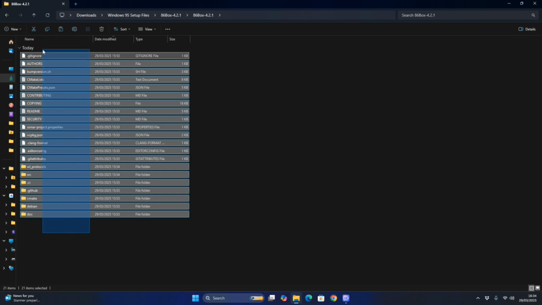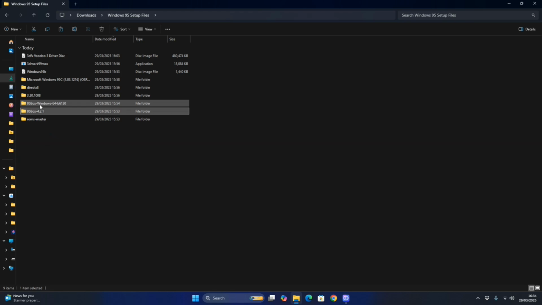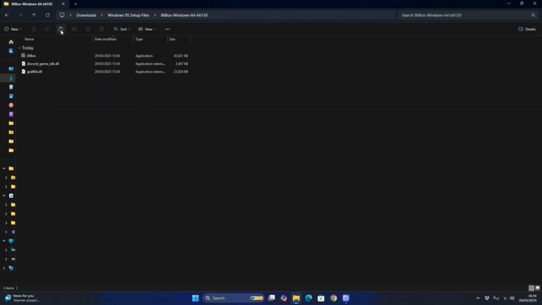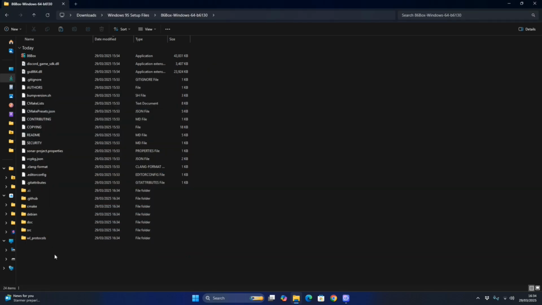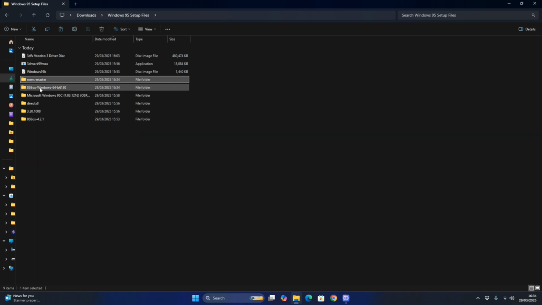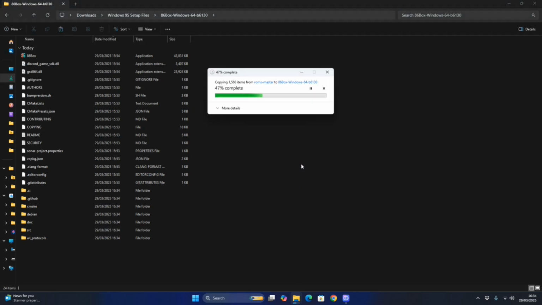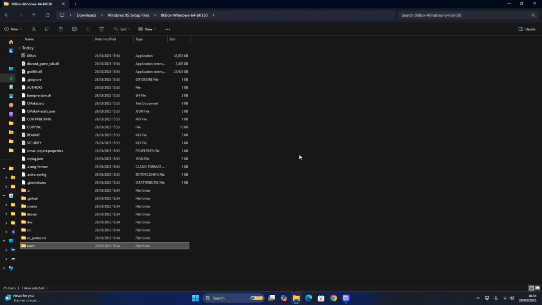You want to first of all copy it, and then you want to go to the Windows 95 setup, go to the 86Box folder, and paste it. Then you copy all the files. After that, you want to go to the ROMs master and rename this to ROMs, so that it would recognize Windows 95 and all the ROMs folder. Then you want to go to 86Box and paste the ROMs folder onto 86Box in Windows 64.